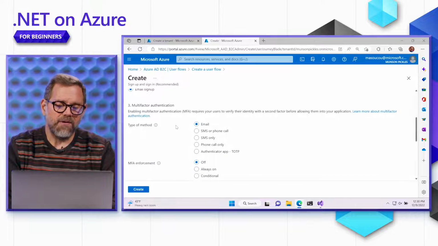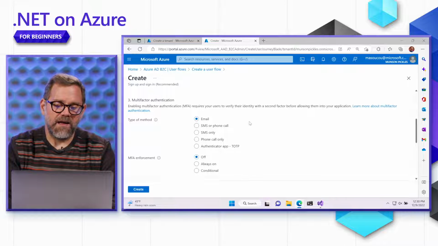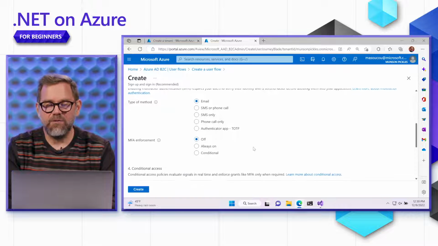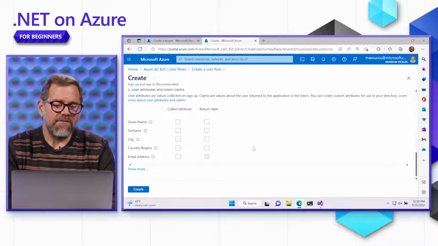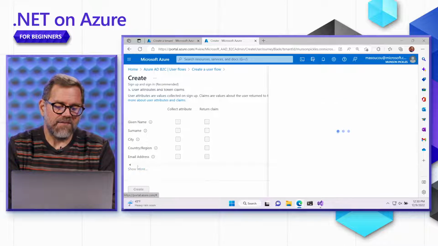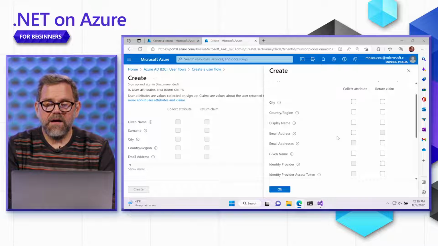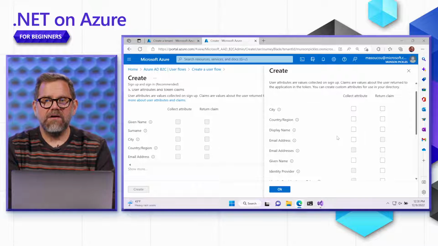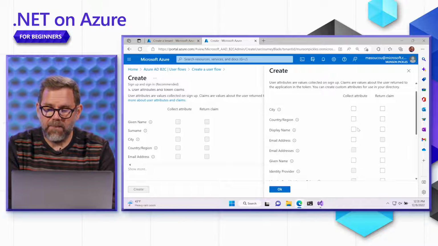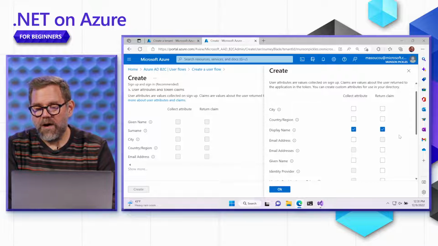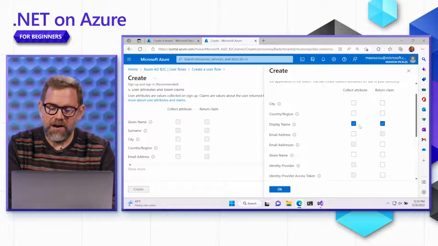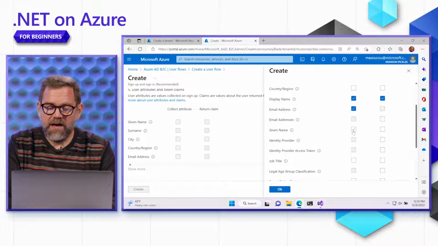And then it's asking me for multi-factor authentication. So I'll just do email. I don't need to enforce it, and so I'm just setting up a development environment here. And then finally, down here, it's asking me what attributes I want to collect for when my user signs up, so both what attributes I want to collect and what I want to return. So I'm going to say, all right, I want to collect my display name, email address, and how about both a given name, and I'll return that too.